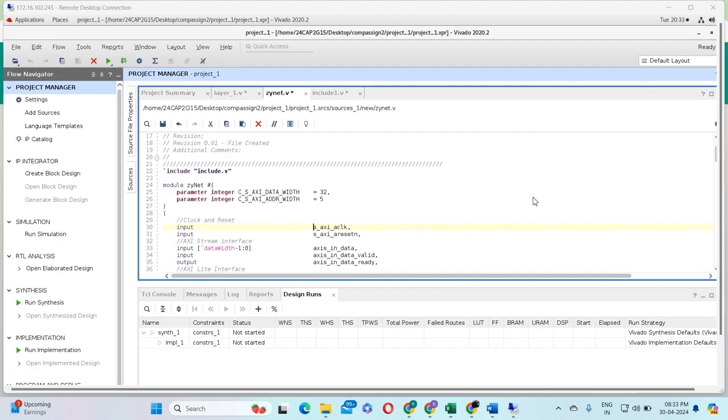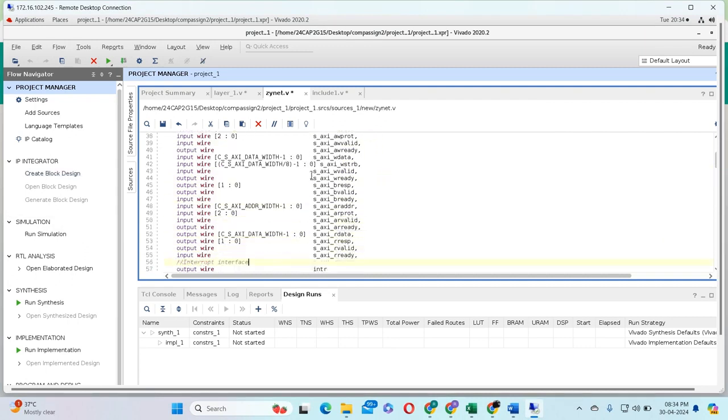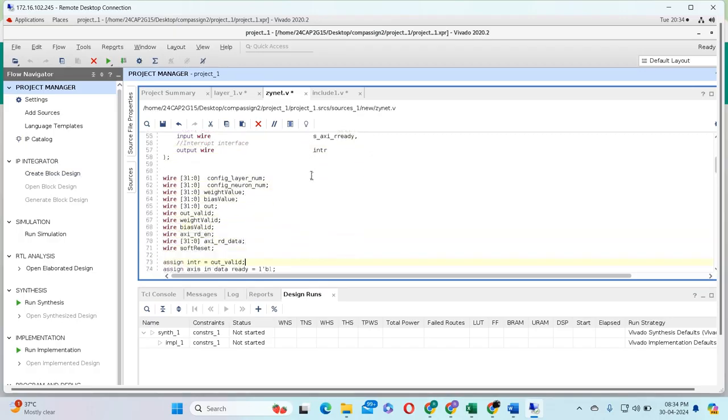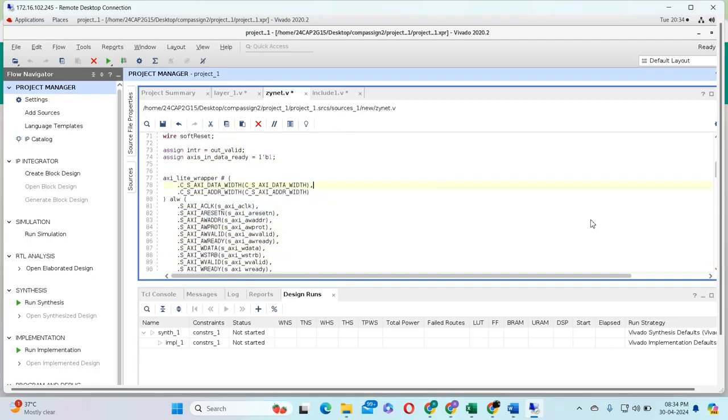You can also see the basic inputs of clock, reset, and input data validity, etc. And the outputs include AXI in data ready and interrupt. So here down you can see the AXI Lite wrapper instantiation. In this, the wrapper module acts as an interface between the AXI Lite interface and the internal logic of the accelerator. It maps AXI Lite signals to the corresponding internal signals used by the accelerator.